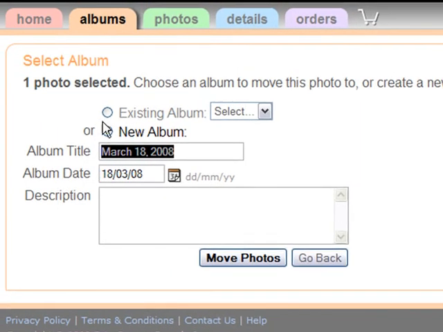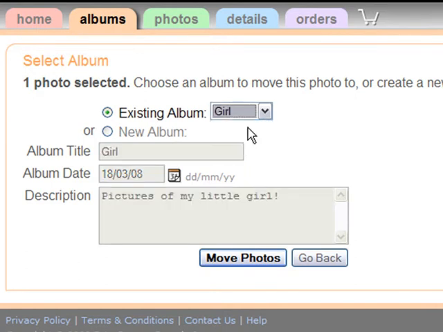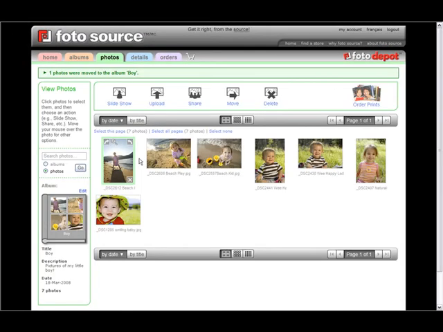And now it asks me where I want to move the photo to. So I can move it to a new album or to an existing album. So in this case, I'll select the existing album Boy and then click on Move Photos. And you'll see that it is now moved into the album called Boy.